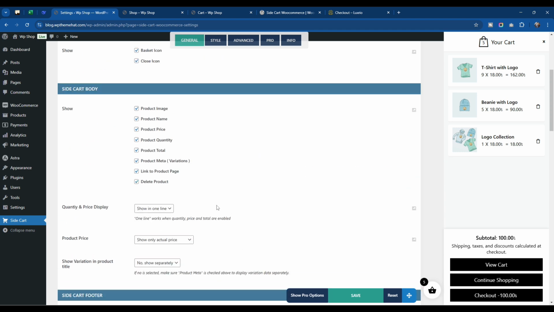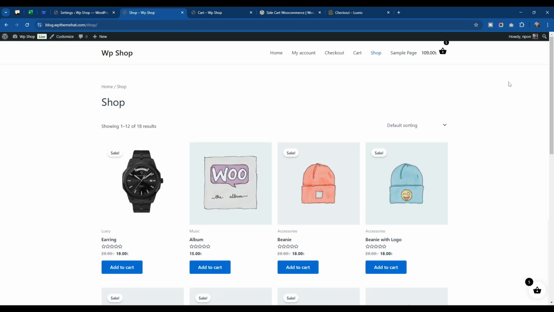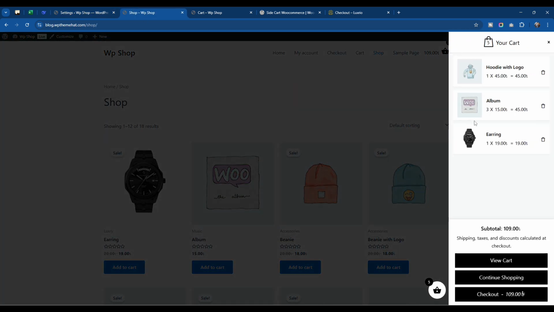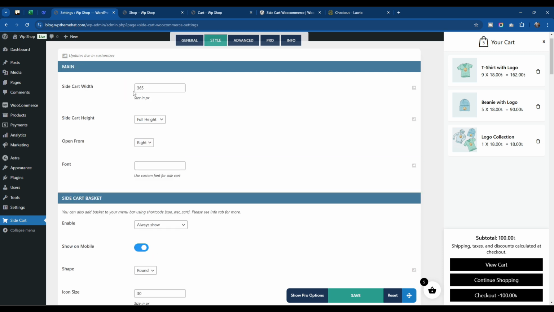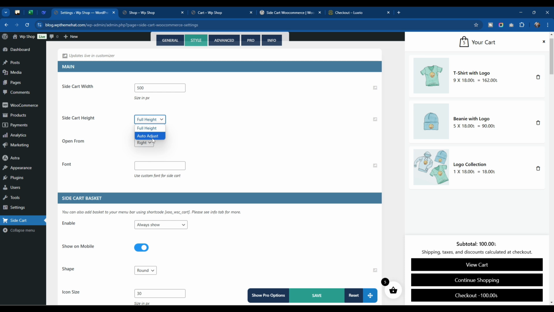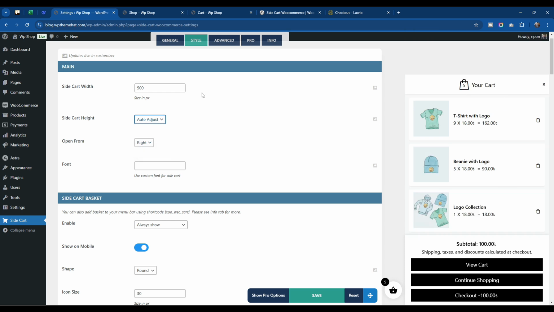And you can change all the content and text from here: your cart, view cart, continue shopping, the checkout. If I go to the style tab now, the site cart width we can change. We can make it 500. Height, obviously it will be full height, otherwise it will not look good. We can set the auto adjust also.